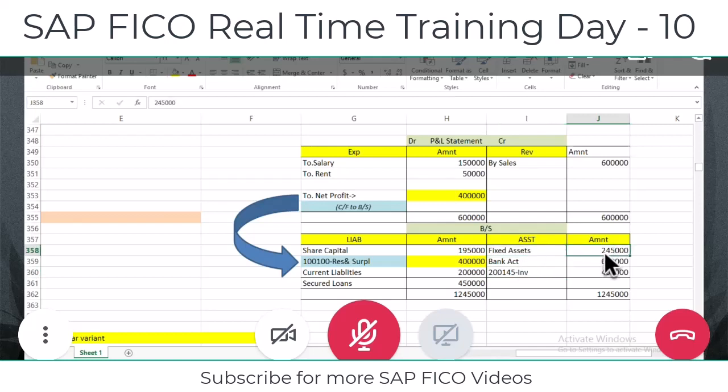Balance sheet account closing balance, when you carry forward to next year, it will go to the same account as opening balance. Example, bank account, 6 lakh rupees 35 as on 31st March 2022. If I carry forward to next year, it will go to the same account and be updated as opening balance in period 0.